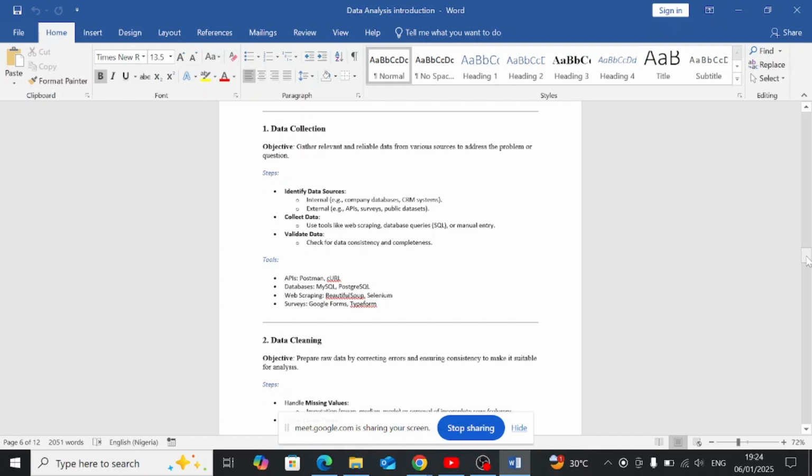So we talk about data collection. The objective is to gather relevant and reliable data from various sources to address the problem or question. If you are to answer a business question, the first thing you should ask is, where is my data stored, so I can go and fetch it? The data you need to answer that particular question, you go and get it from wherever it is stored and merge it together so you can use it to answer your question.